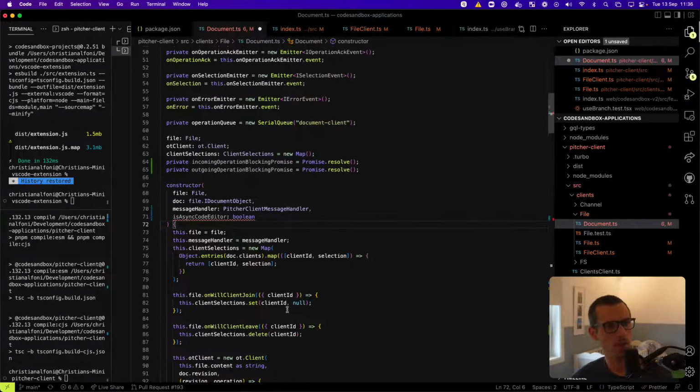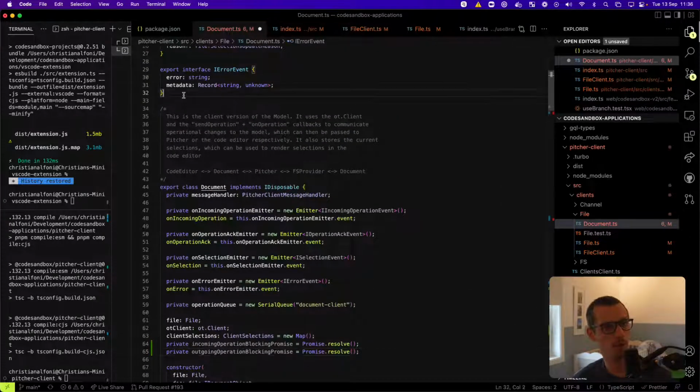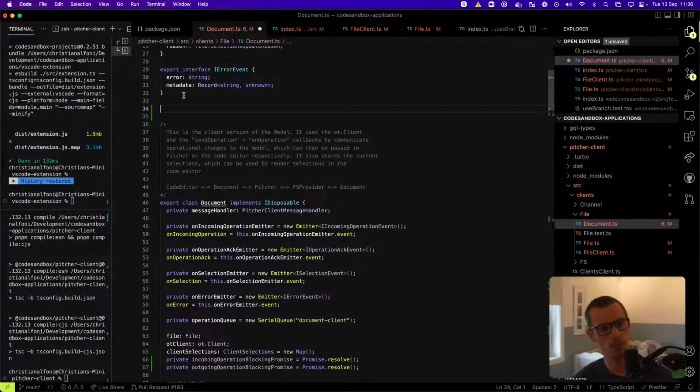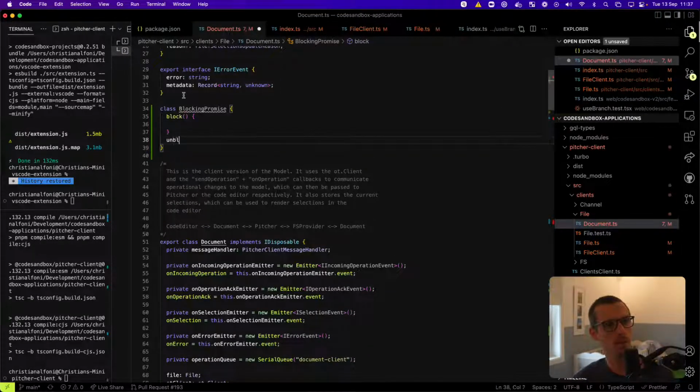Okay, so we have incoming operation blocking promise, outgoing operation blocking promise. What we basically need to do now is, we could create a small abstraction for this because we need two of them. And I know we've done this before. It should maybe be part of the common library, but blocking promise. It's quite nice actually. Unblock.